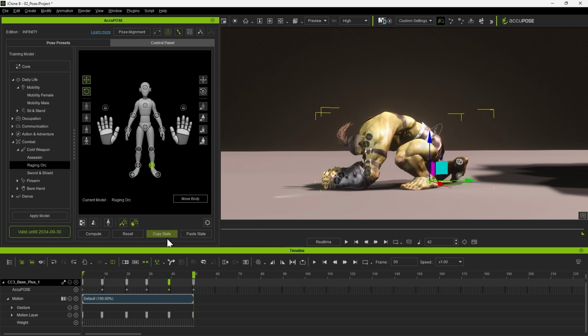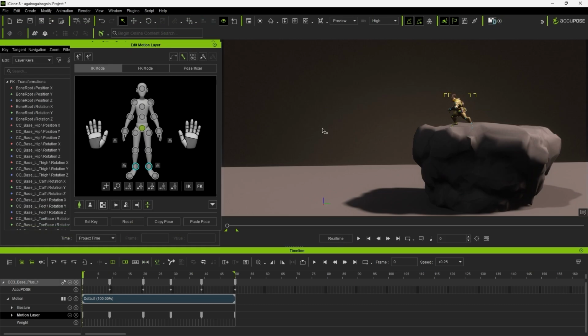There are copy and paste state functions that allow you to copy both control point settings and animation position information as well. Next, let's look at adjusting the motion we've created.